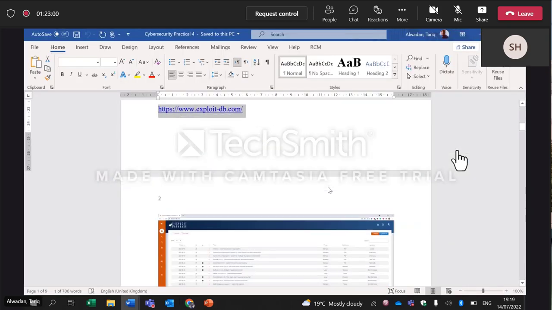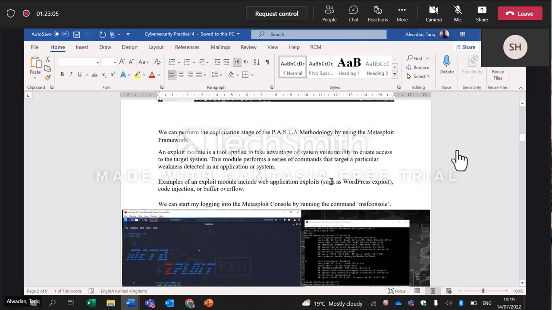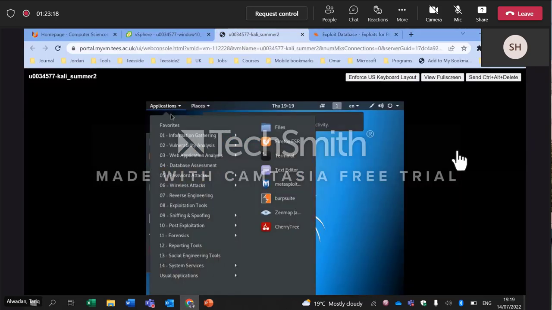So back again to what we need to do. We're going to perform some of the exploitation stage of the PASTA methodology by using the Metasploit framework, the one that is available within Kali. So if you go to the Kali applications, you need to look for the one that we need to use, which is called Metasploit. Okay, where is it? Over there, maybe.